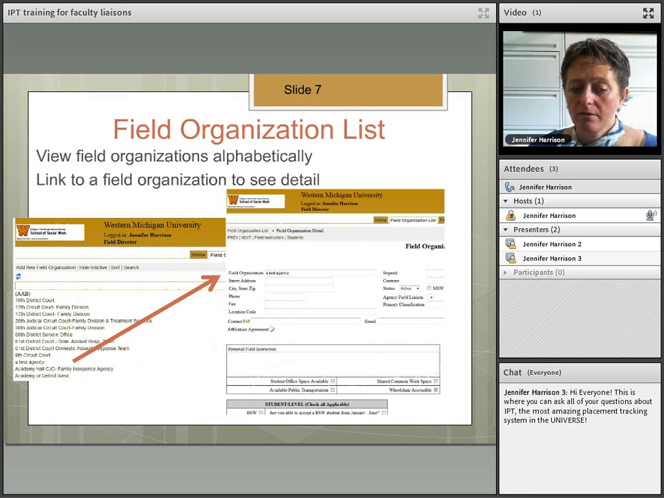It has the affiliation agreement, the field instructors, the different types of students they accept, a link to their website, they can upload their brochure, etc., etc.